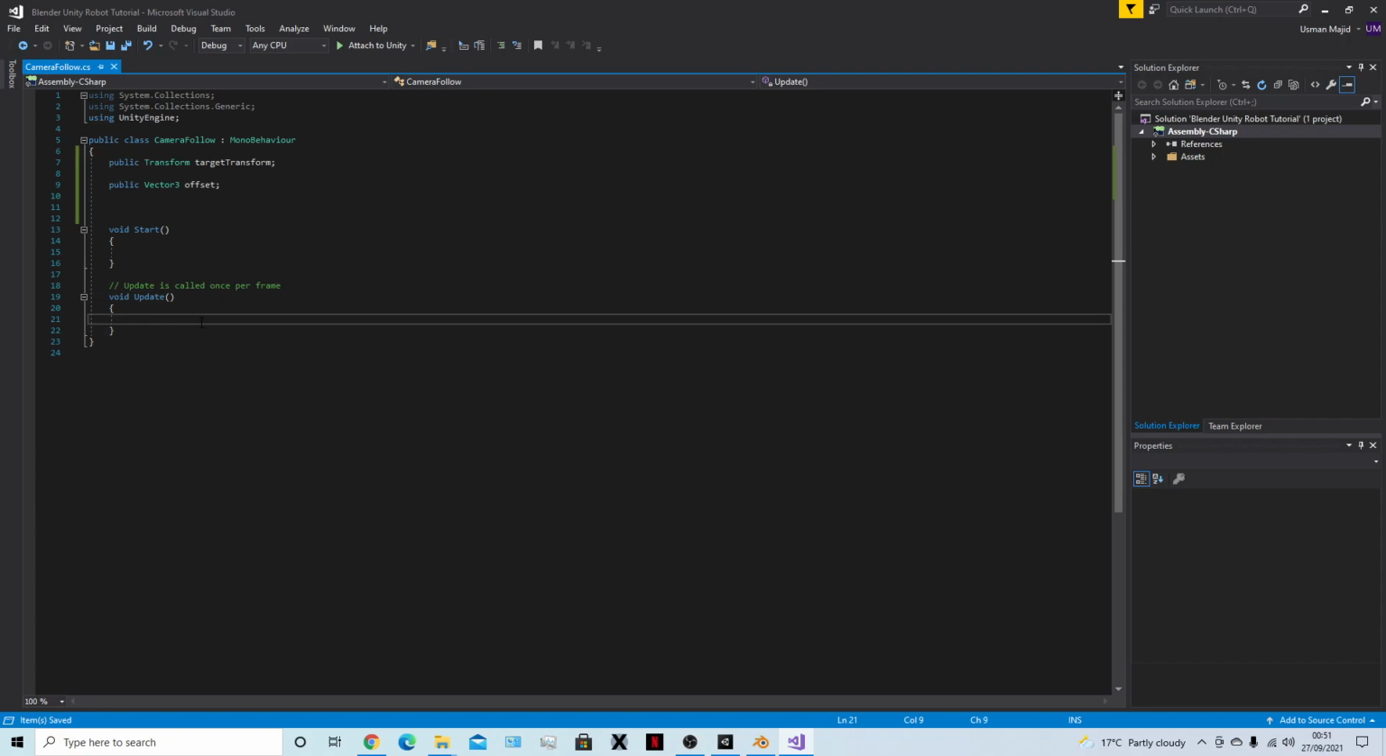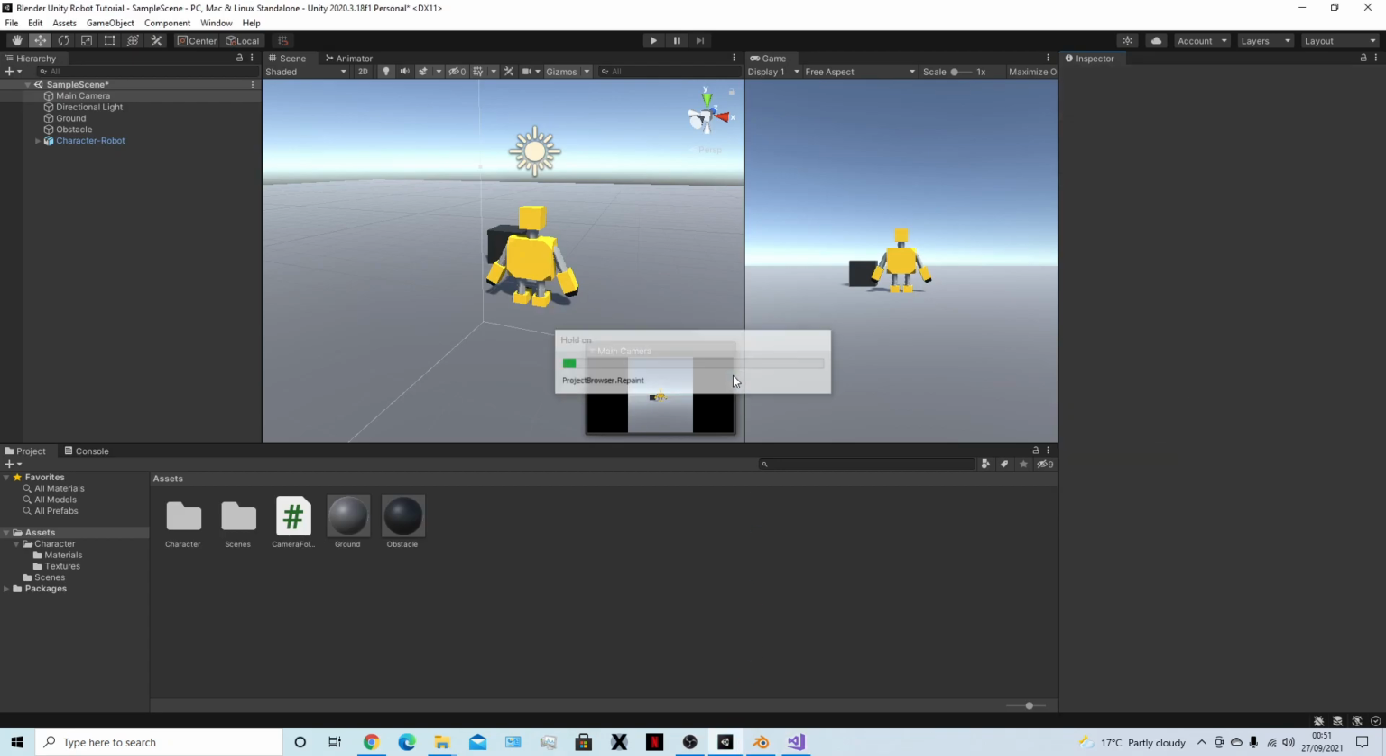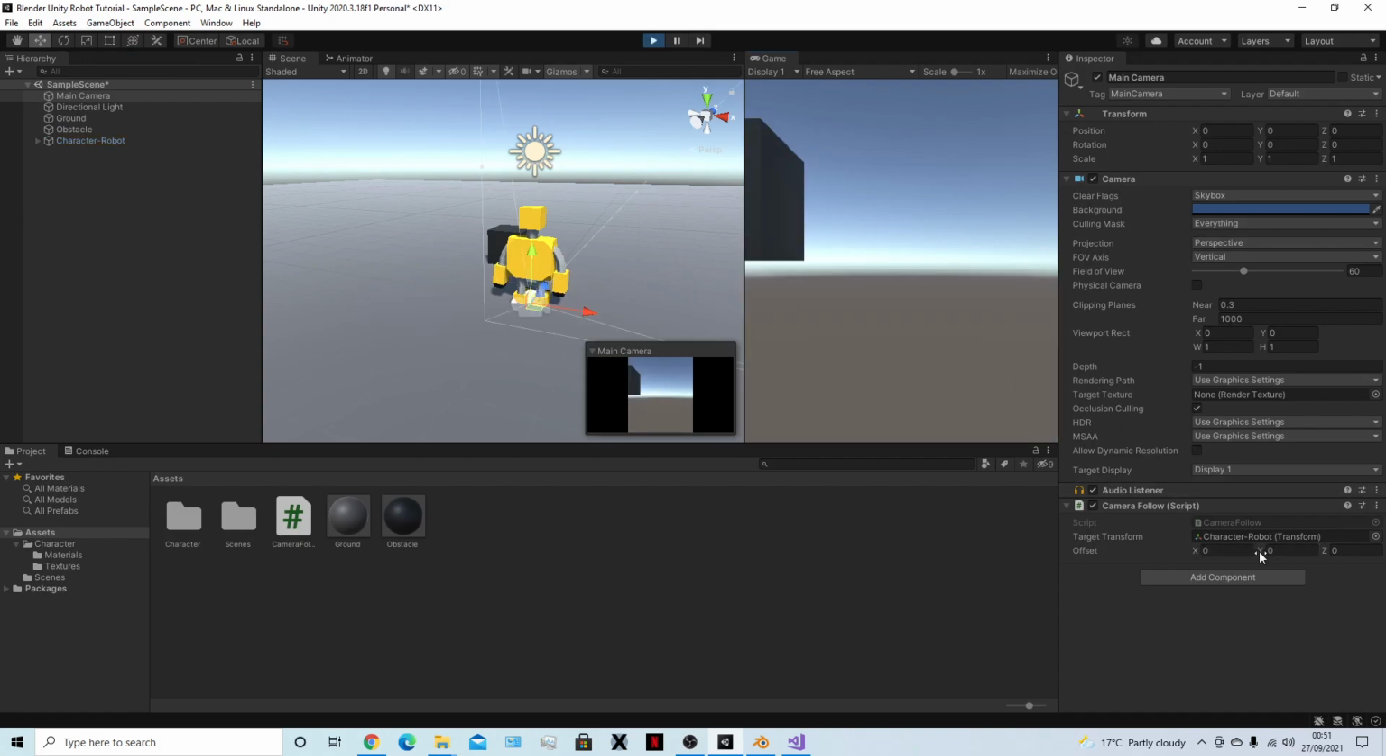So in Update we'll say transform.position equals target.transform.position plus offset. That's all we have to do for the camera mainly. So let's just go back into Unity, and here let's put the target transform as character robot, and at the start it's just going to zoom inside. So what we need is we need to drag it up a bit.